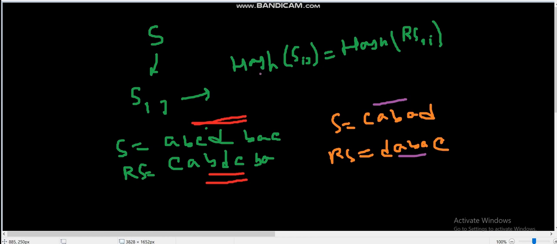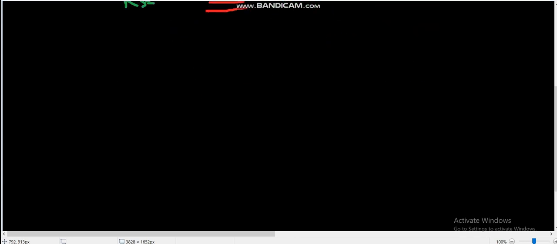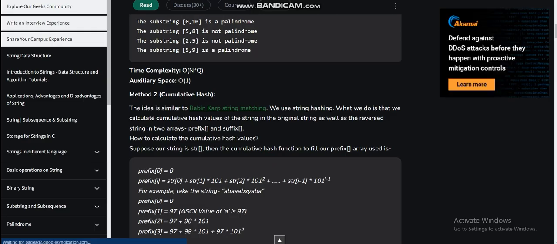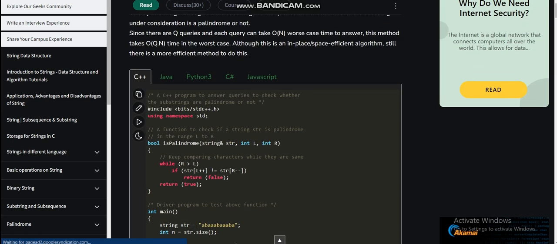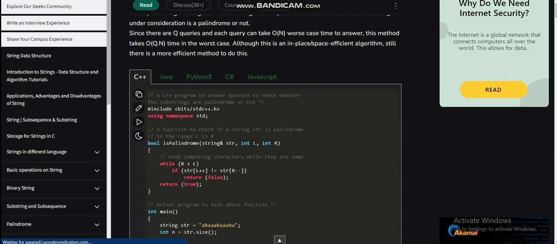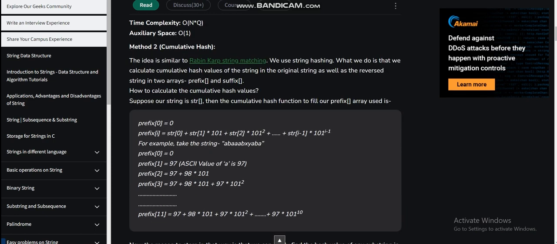Now for finding the hash of any string, you can search for the Rabin-Karp algorithm. I will provide the link of the GFG article in the description box also. Let's go into the article first. This problem is Palindrome Substring Queries, which is quite similar to our problem, and they are using the Rabin-Karp algorithm here. So what is the Rabin-Karp algorithm?